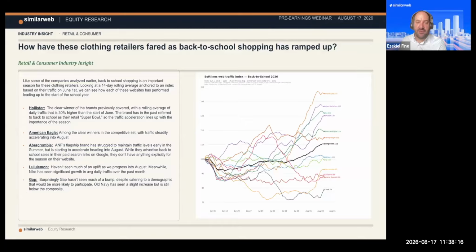Gap and Old Navy traffic totals are still below the composite to this point, but may continue to accelerate into August, which is when the bulk of back to school shopping occurs.